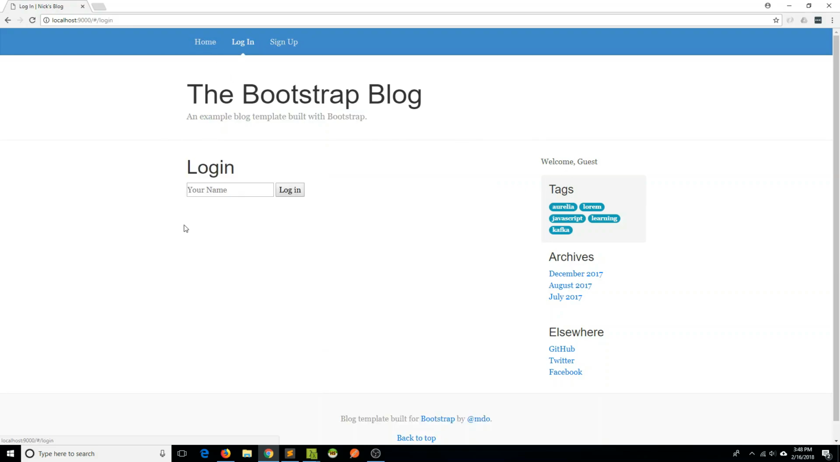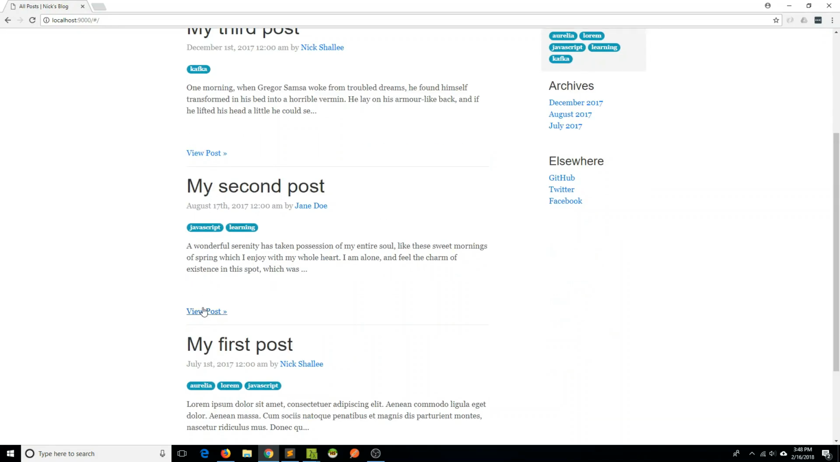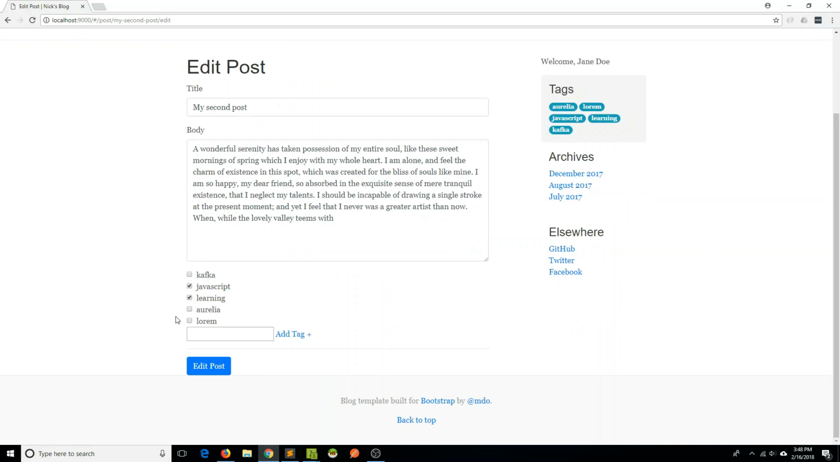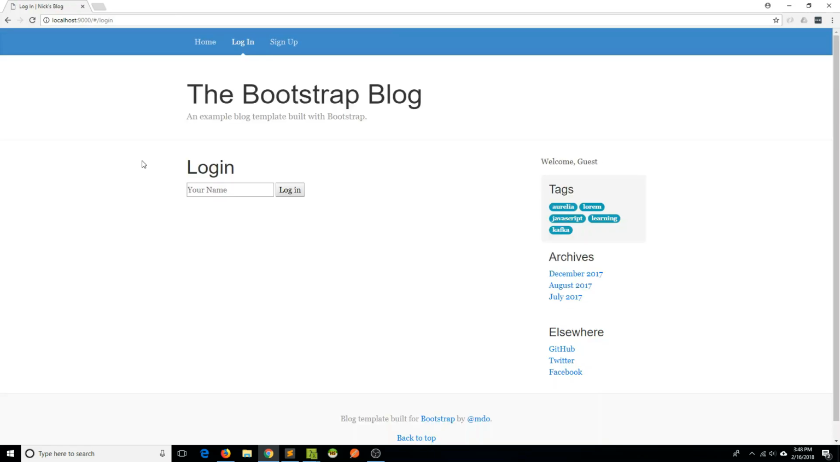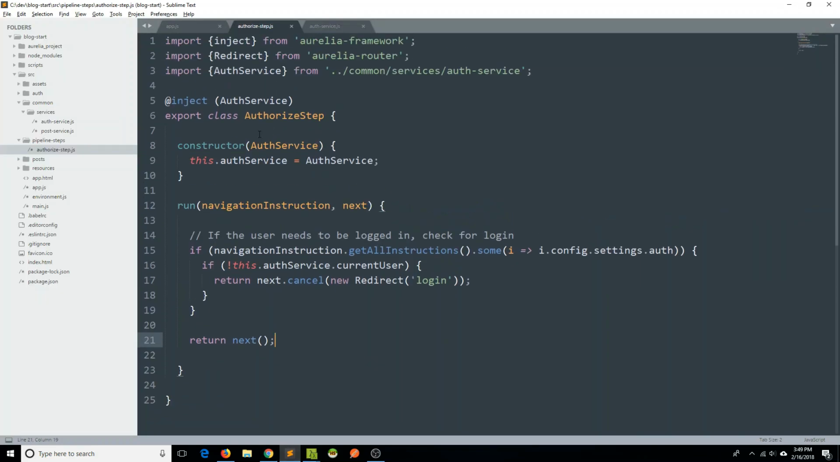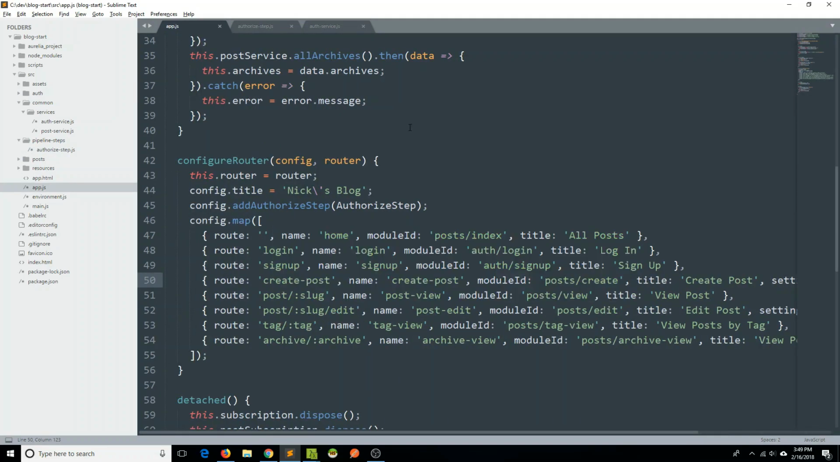And so let me log in again and try editing. So I'm going to view my second post. So I'll edit post. And now let's do a refresh again and see if I can see this. And I can't. This is great. So this is doing exactly what we want it to do, and with a fairly eloquent way of using an auth step kind of in its own file here and bringing it in and configuring our router somewhat minimally to make this happen. So we're pretty happy. We are not all the way there yet.